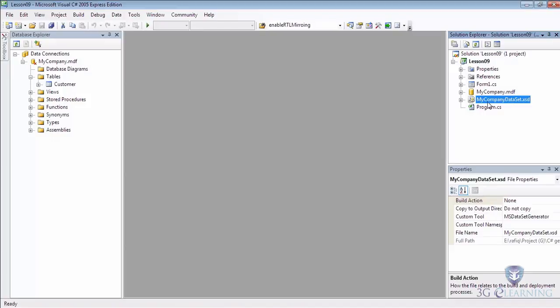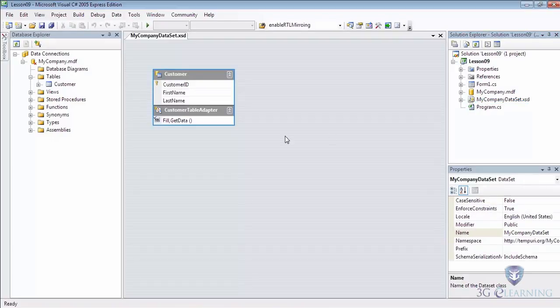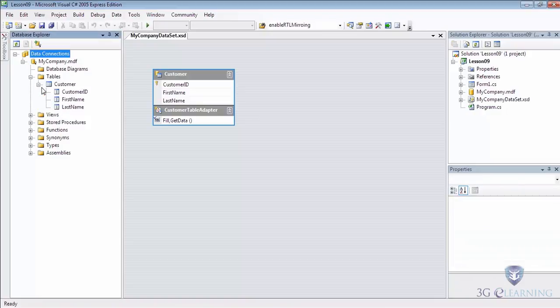Visual C Sharp 2005 Express Edition lets us look at this document rather pictorially. This is represented through a lot of funny characters we can look at in Notepad, but we'll just look at the friendly representation that the IDE presents for us. There's an element called customer and some child elements called customer ID, first name and last name.